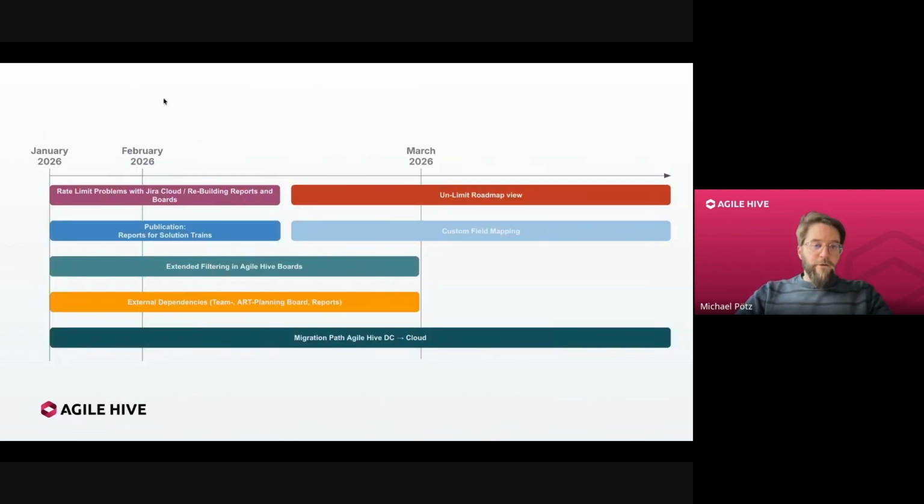Start of February, we are currently working on tackling the rate limit problems, still tackling the rate limit problems. We are near the end of rebuilding our reports and our boards within Agile Hive. And hand in hand with that goes the publication of the solution train reports, because previously they heavily relied on those asynchronously calculated custom fields. And we are now switching them to the mentioned synchronous calculation on the page load again.